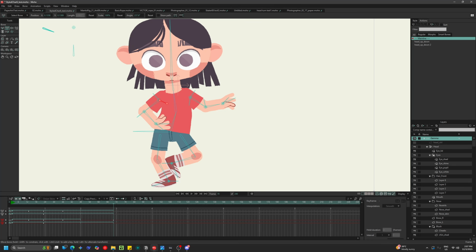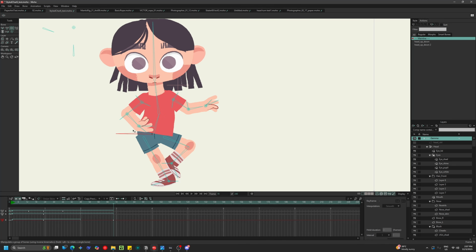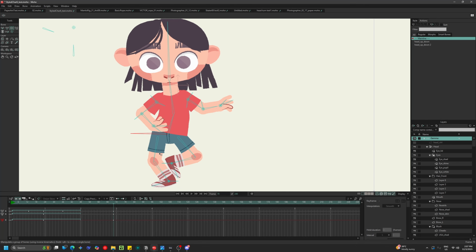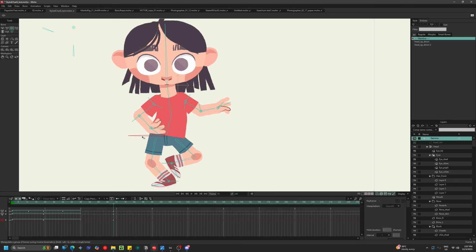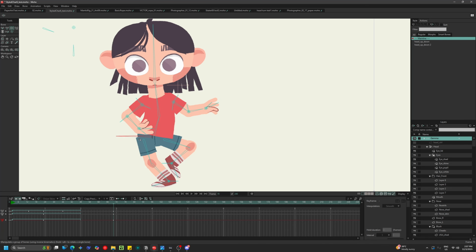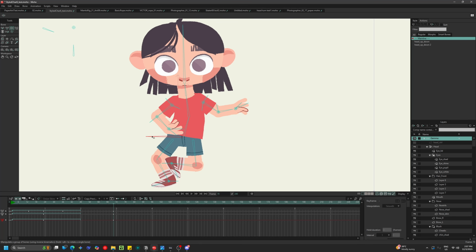And the best part is that when we move our root bone, the arms move with it. So even though our feet stay firmly planted on the ground, which is great, we want that to happen, now our arms and hands actually move with the character.